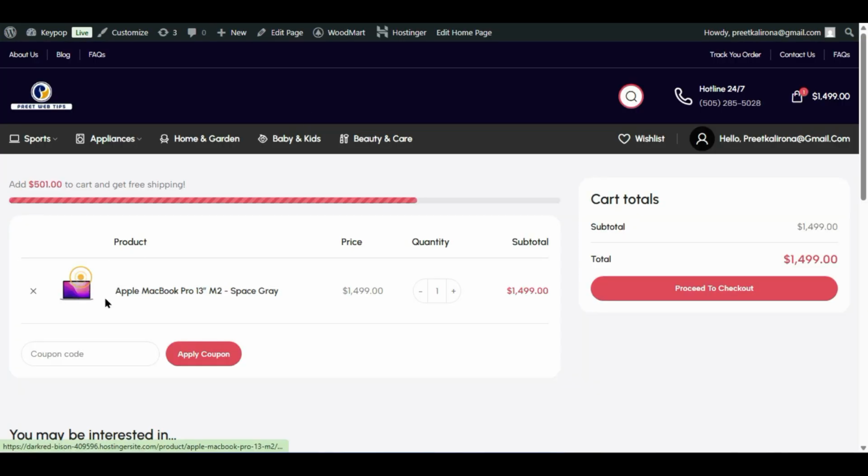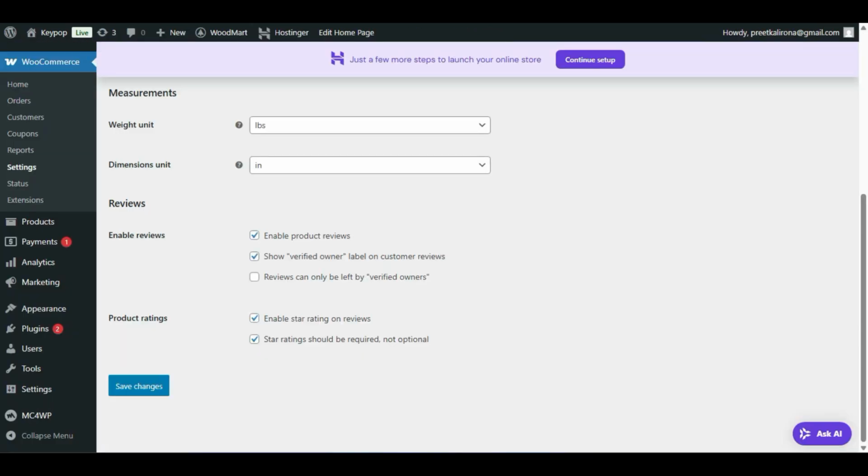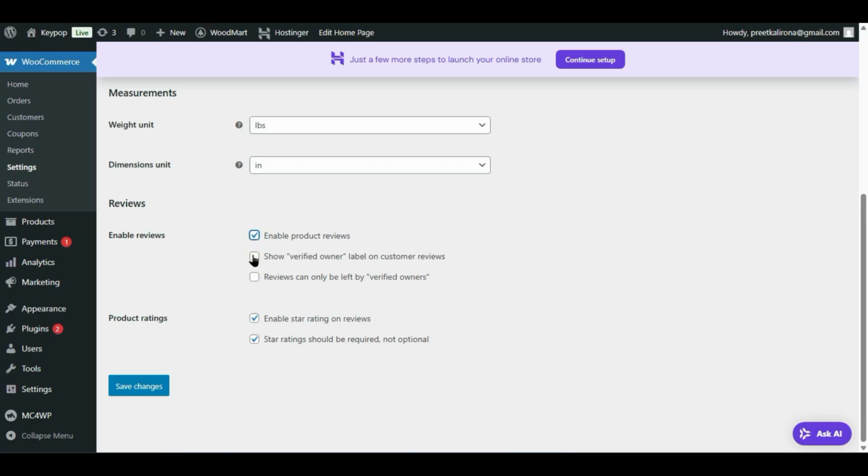So if I choose this product, I will be able to leave a review on my particular product. So you can select the setting accordingly. You can select the last option here, enable product review, and you can choose from these two options: show verified owner label on customer review.